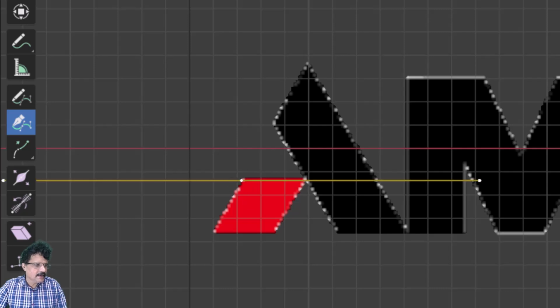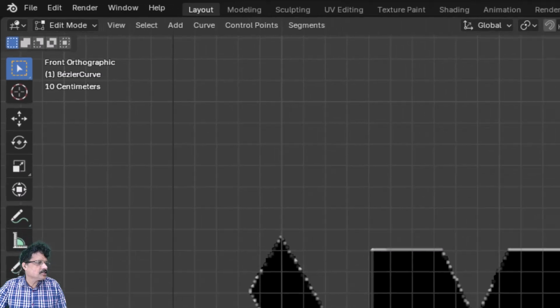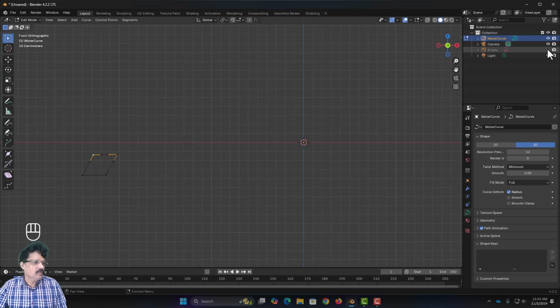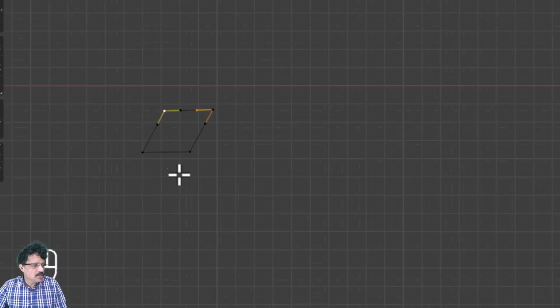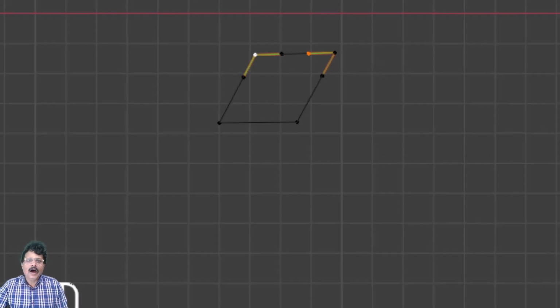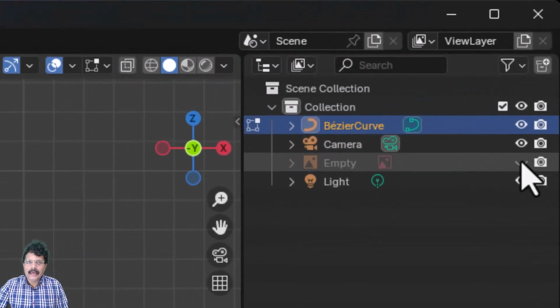So, if I click here, here, here, and here, finally I come to the selection tool, select both these edges together, and press F to connect it. Now if I switch off empty, you can see this has been traced as a path.